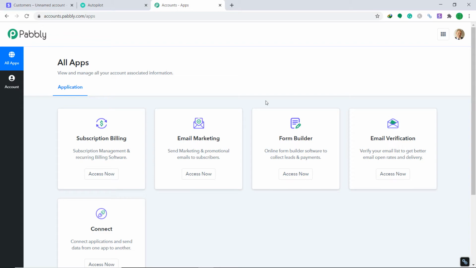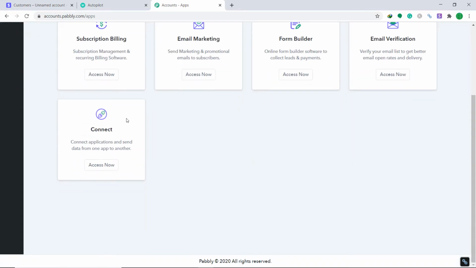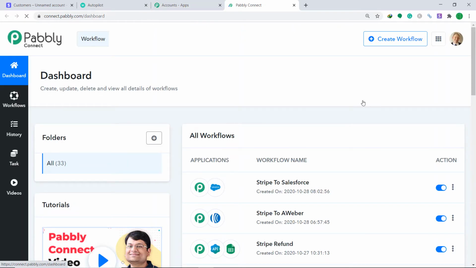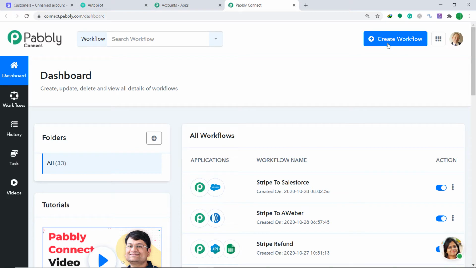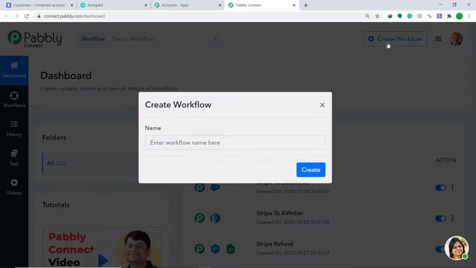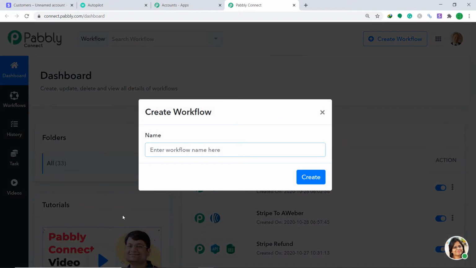It's actually pretty fun. Okay, so let's scroll down and get to this part called Connect. Here click on access now. At the right corner, you will find a button called create workflow. Click this. So a dialog box appears in front of you. It is asking you to give a name to this workflow. I am going to give it as Stripe to Autopilot. Then click on create.